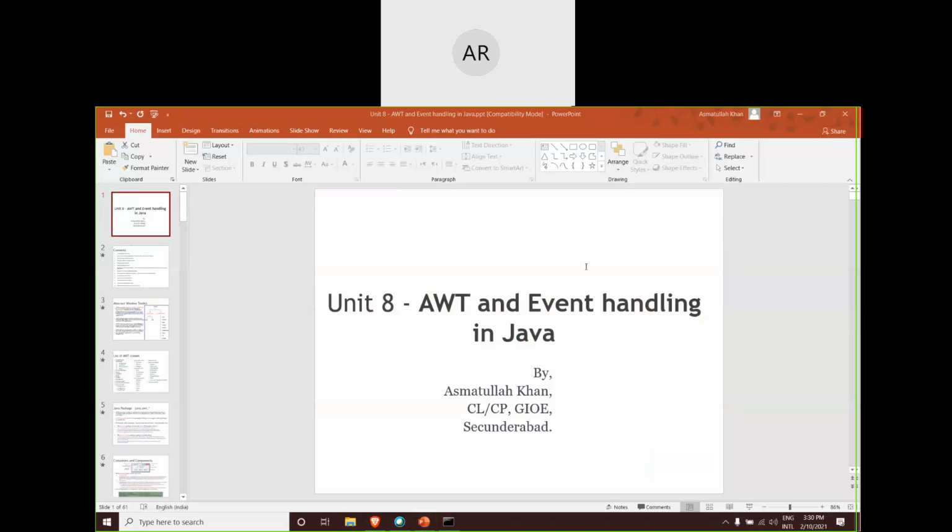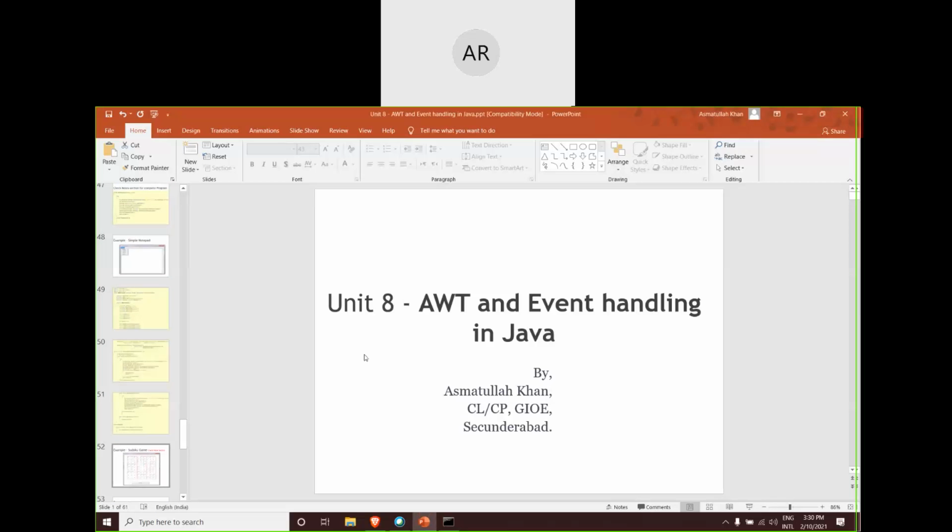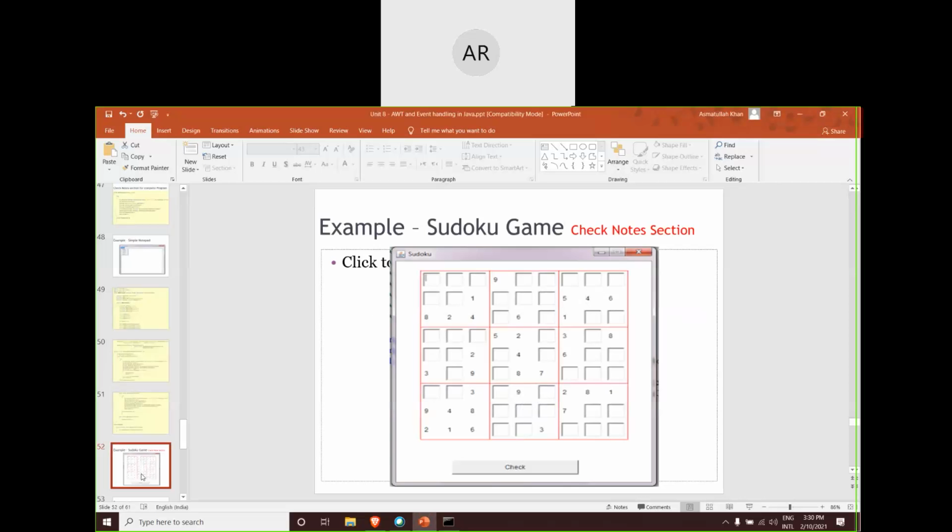Sir, can we create some other games like Sudoku? Yes, we can create. Until now, which we have discussed. Yes, we can definitely create. And one of the things that I kept here, actually this is for Sudoku. We can create certain games like that.